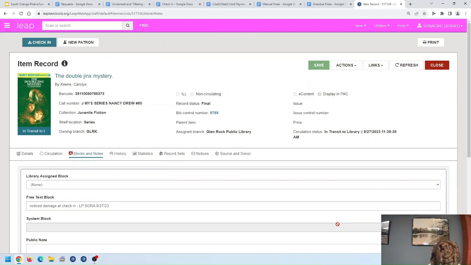All right, so now there's an item block there. So now when it gets back to the owning library, it's going to pop up, and they're going to see that this was damaged before we got it, and they need to deal with it.